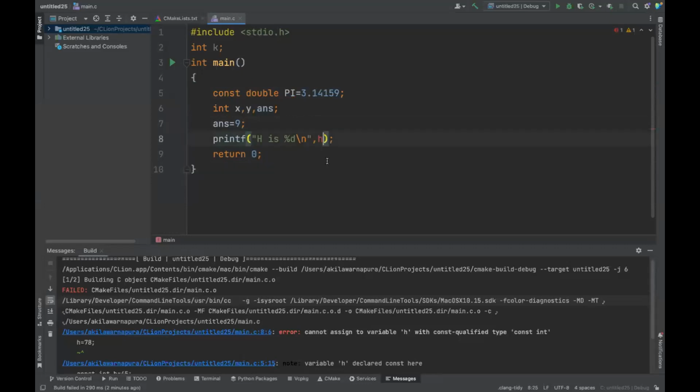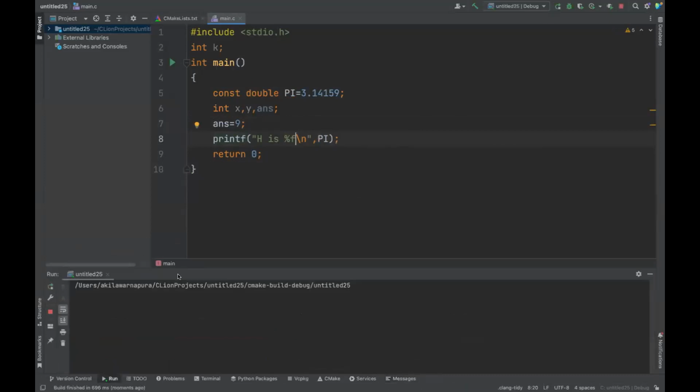Const double phi. Then you can use that phi. It is percentage f. Then you can use, sorry, not the h here, phi. Phi is 3.1. You know that phi value won't change. No, it is a fixed value.